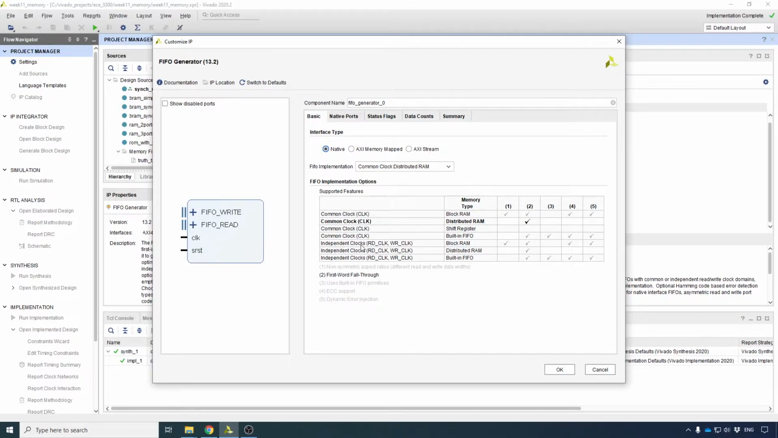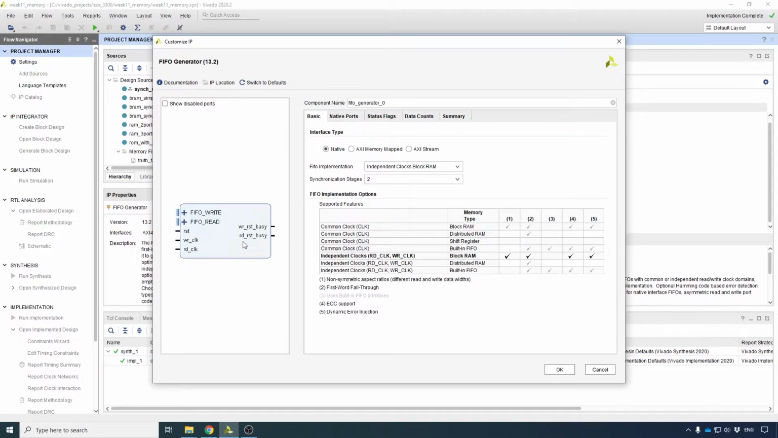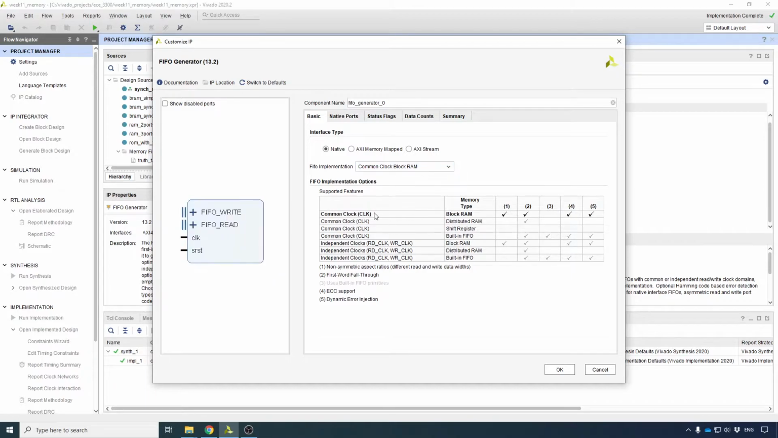You can actually use independent clocks, one for read and one for write. Meaning the first system might be providing a 100 megahertz clock, and the second system might be providing maybe a 200 megahertz clock. If you take a look at the independent clock option, you can see it adds another clock in here, a write clock and a read clock. You can also see the synchronization stages, if you have some sort of synchronization between the clocks. Anyway, for the purpose of this course, the first one, common clock, is actually enough.